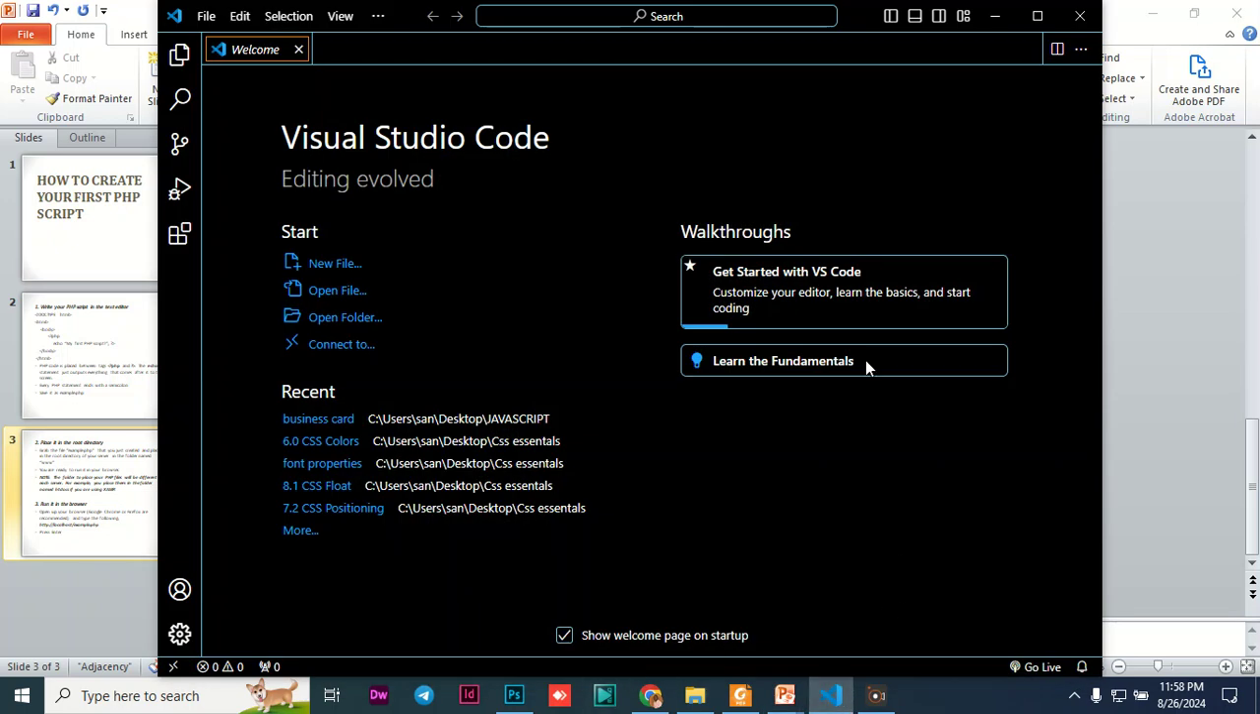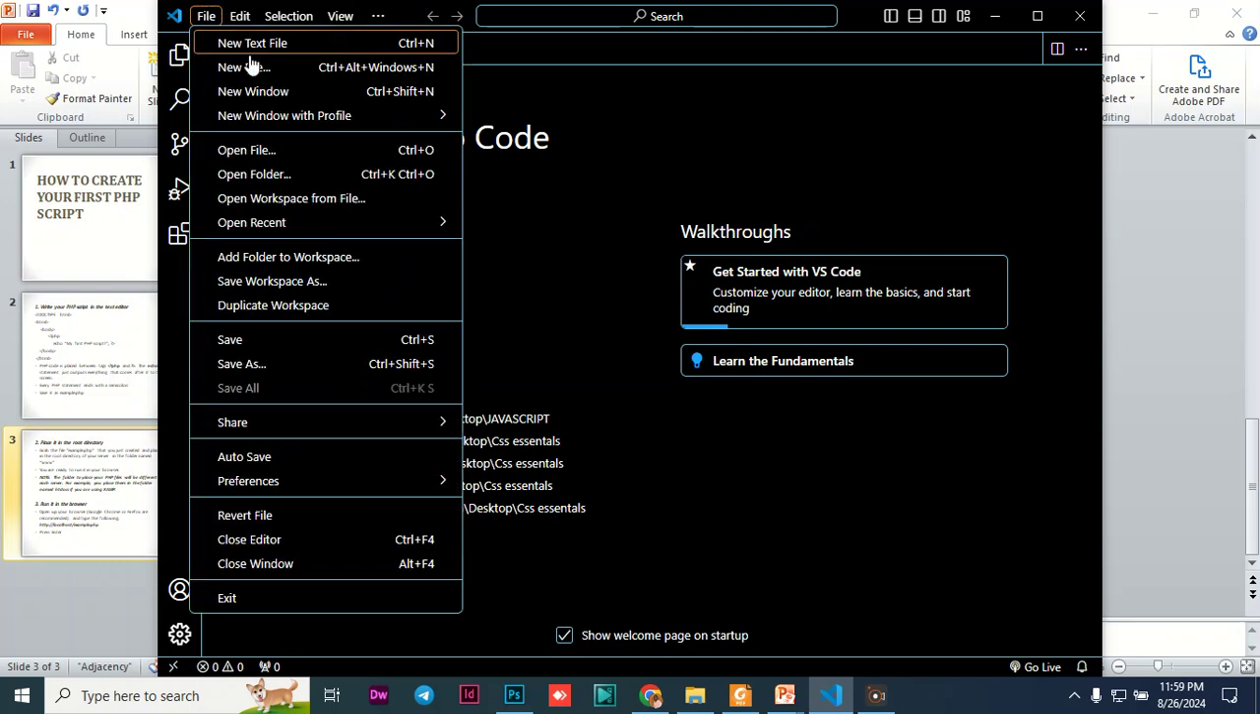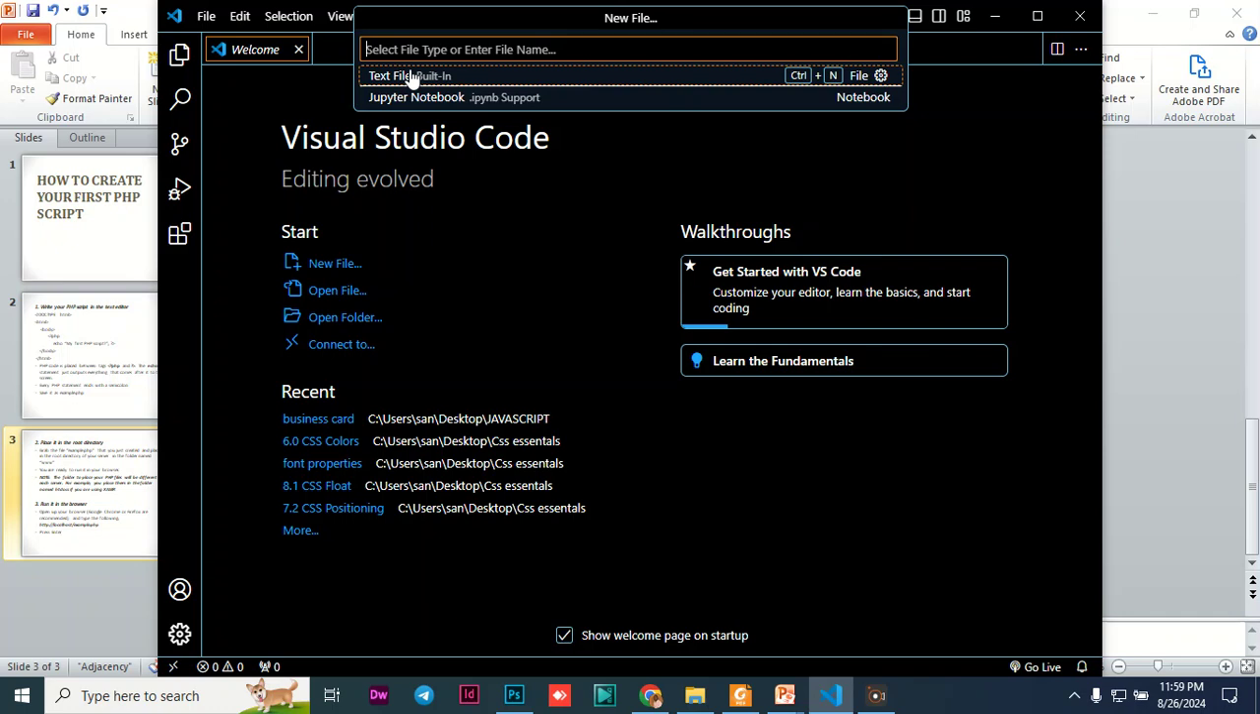Now we jump to our VS Code. So in the VS Code, I just want to write a very simple PHP file. So what I'm going to do, I click on File and then I go to New File. I've said that I want to save this as example.php. So I'll just type there example.php.